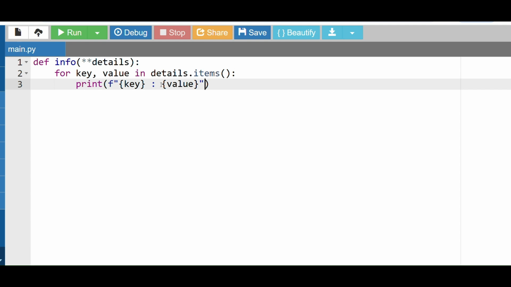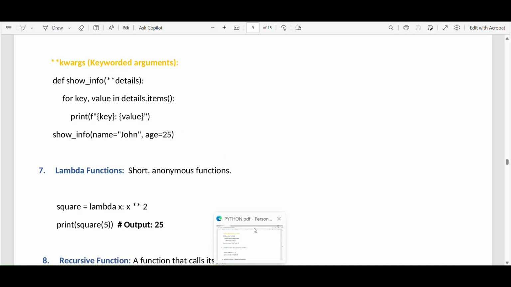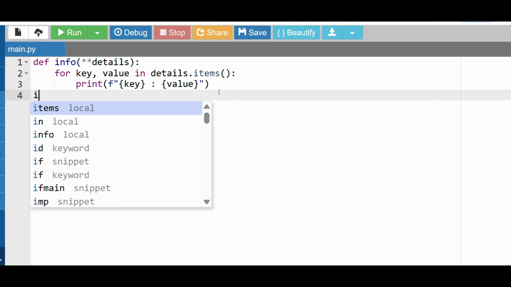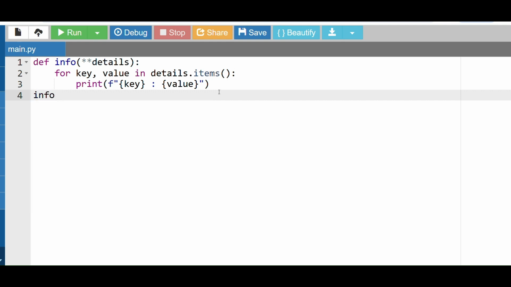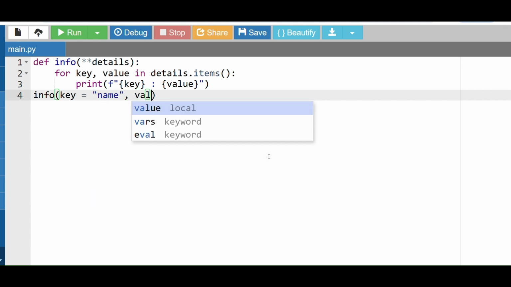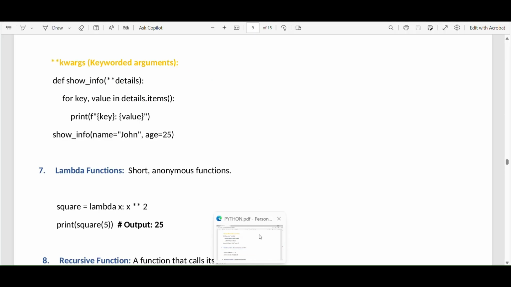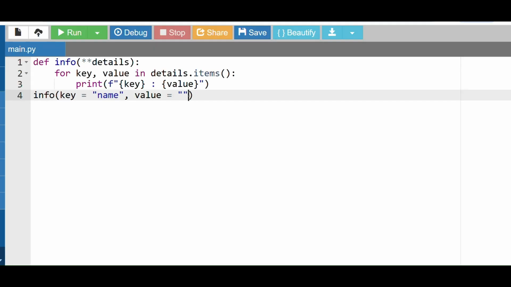Oh yes, now see here we are having that, and after that we have to call that function, right? Yes, let me call it info. It is info of... how we are... like we should have some key equals to name and value equals to... let me see how it is there. Yes, oh, name, like that.